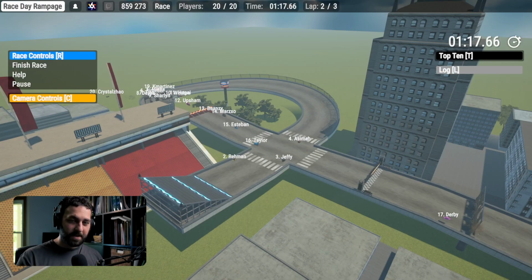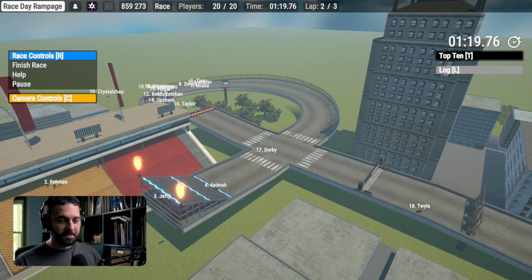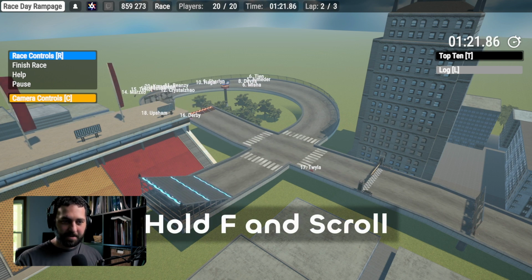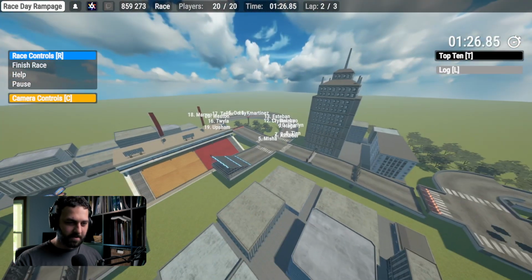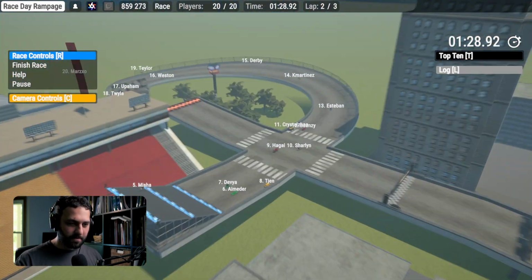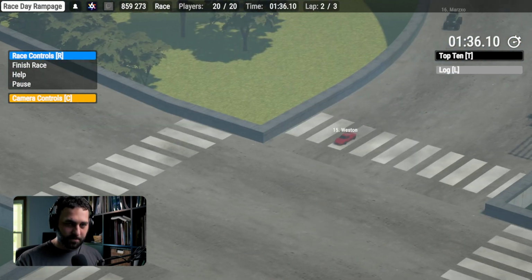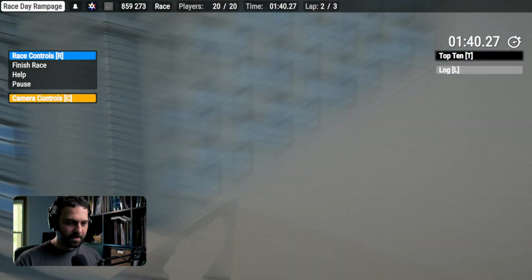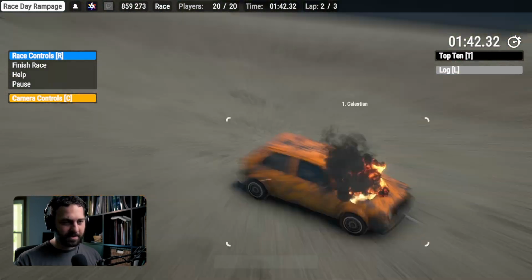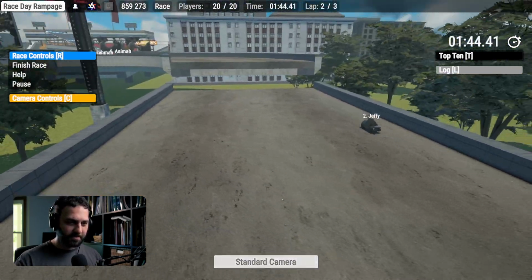Now if you wanted to get really fancy with your camera controls, you can press and hold F and use the scroll wheel on your mouse to change your field of view, to make it a wider field of view or narrower field of view. And then to reset back to its original position, you can just click on any sort of object or car or snap to anything and press Tab and it'll revert back to its original state.